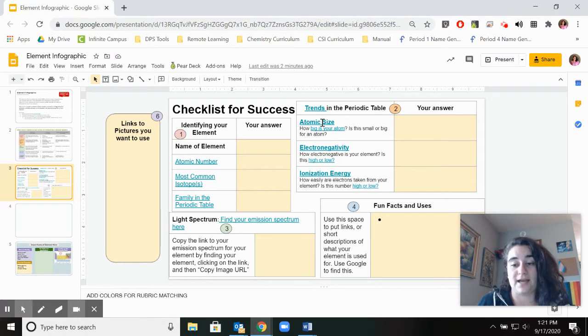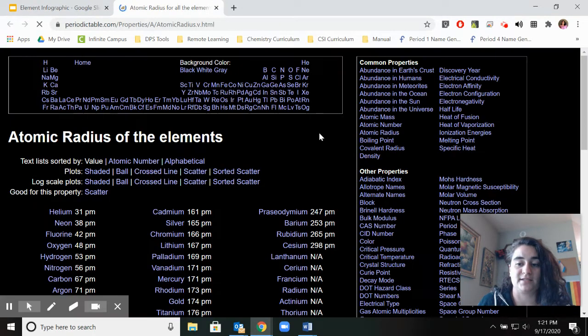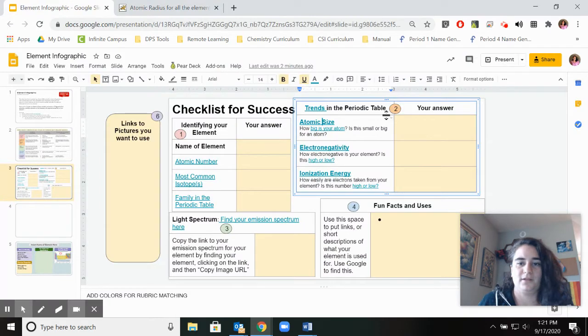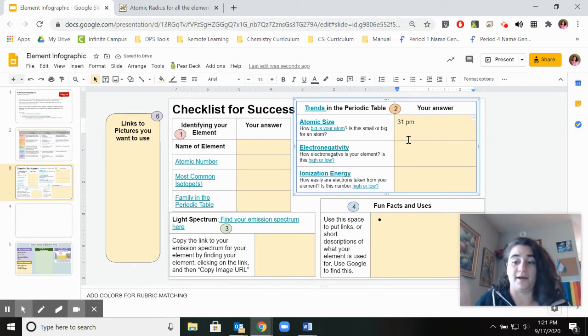So if you're trying to find atom size, you can click on the atomic size. And let's say you are doing helium, okay? That number right here is what you would put in that box, 31 pm. So you would put 31 pm right here. But is that big or small? What does that even mean? 31 pm? I have no idea.